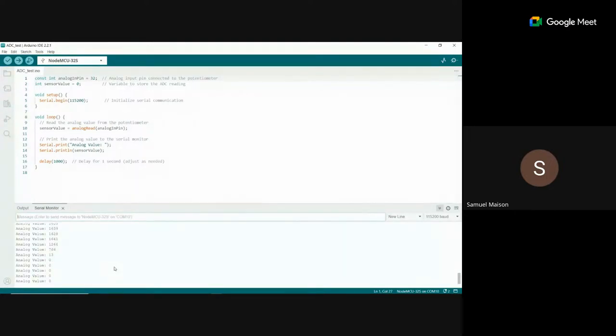So that's how the serial monitor displays data, right? In case you are prototyping and you want to see what values your sensors are giving you, you can use a serial monitor for that. And just like I was saying, in the code that was uploaded, we already wrote a baud rate of 115200.